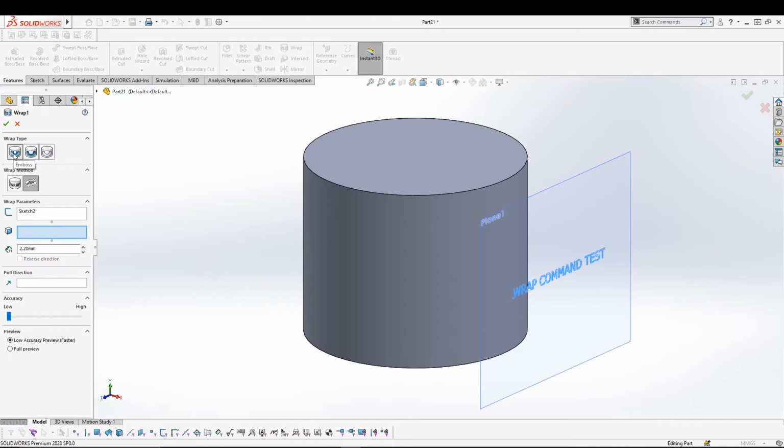So emboss basically means text will be thrown out from the surface, or you can say the face. So text will be coming out from the face, and with the deboss it's opposite, so text will be going inside the surface. And the scribe is simply a kind of print. It will be directly printed on the surface. No material will be removed, neither material will be added, right?